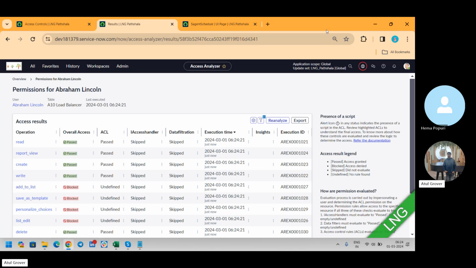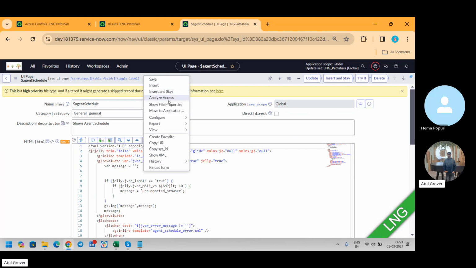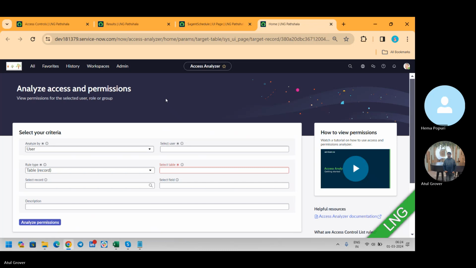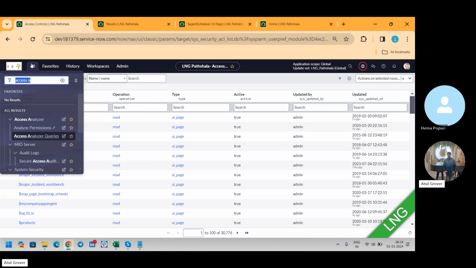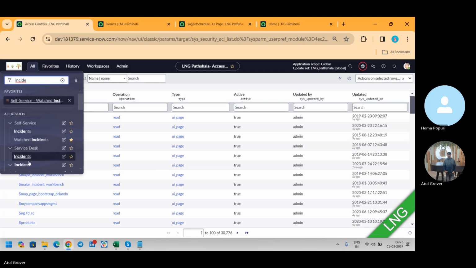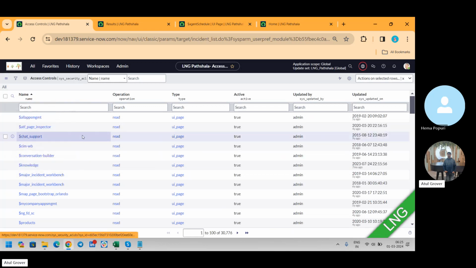That is one way. The second way, what we can do, you can click here and you can see, you go to the specific record and click on this Access Analyzer. It will bring you to the same place. The only thing is that it will open a specific record. Meaning if I go here, and for this you don't require elevated roles. No, you don't require elevated roles. Incident. Okay. Open.